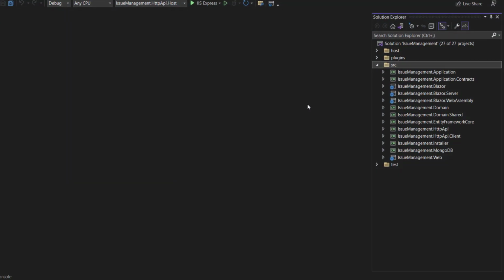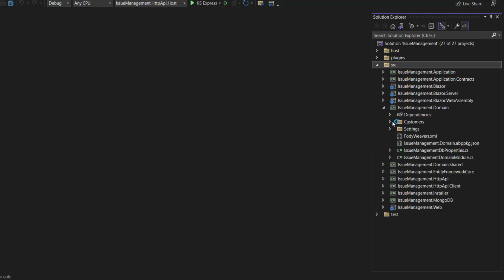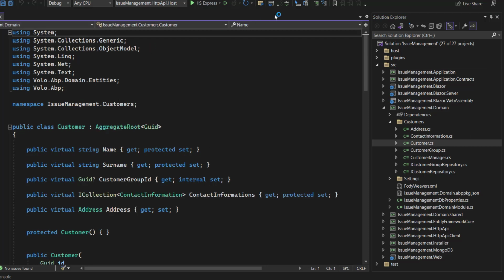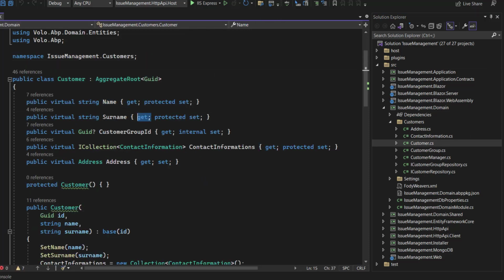Now let's get back to our module and check out the DDOs that we've created. First of all, let's get back to our domain layer and check out the aggregate root that we've created, which is the customer class right here. If you see, we've got the name, the surname, the customer group ID, the contact information, and the address, which is the value object. And we're going to be creating DDOs according to these.